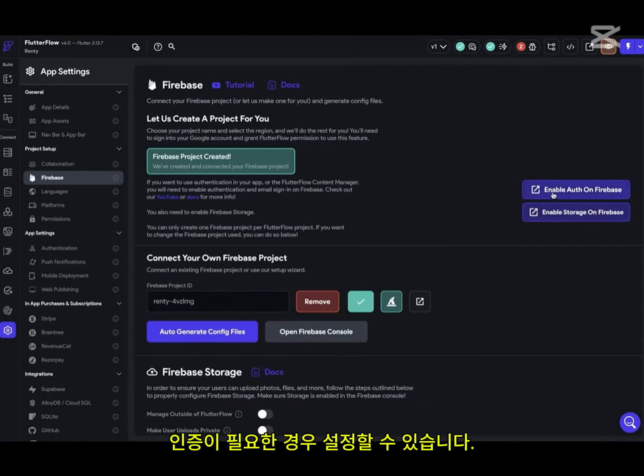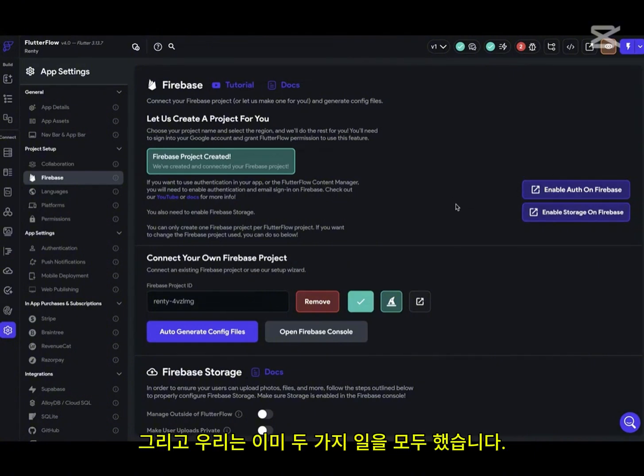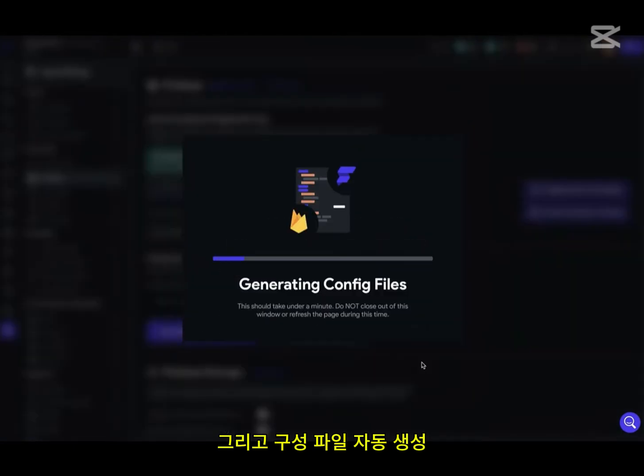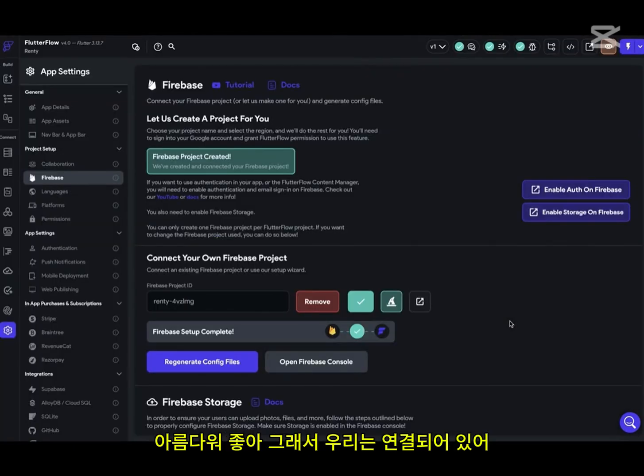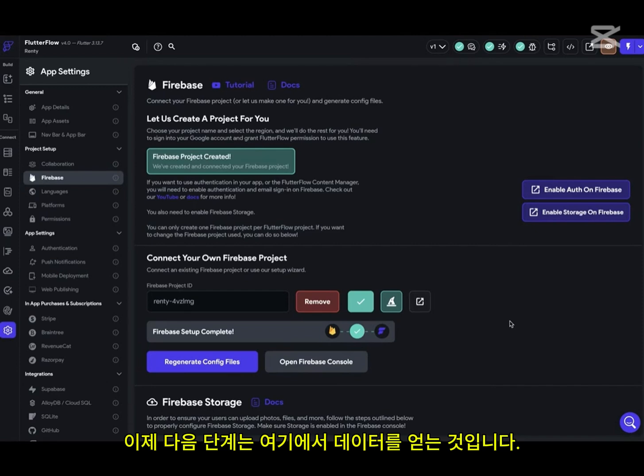Now, same thing as before. If you need authentication, you can set it up. We've already done that. Or if you're going to use a content manager, you need to set that up and enable storage. And we've already done both of those things. And auto-generate config files. Beautiful. All right, so we're connected now. The next step is to get some data in here.